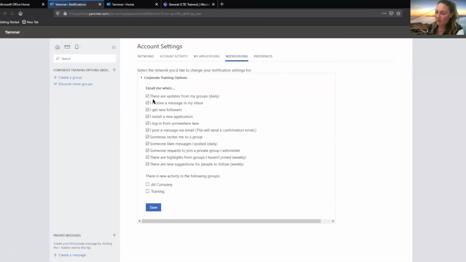And I want to be notified for everything, so I've checkboxed all those items, but you can actually narrow it down. If you find that you're getting a lot of notifications, you can narrow it down to only be informed on certain updates in Yammer. And once you've made the changes, you can click on save.